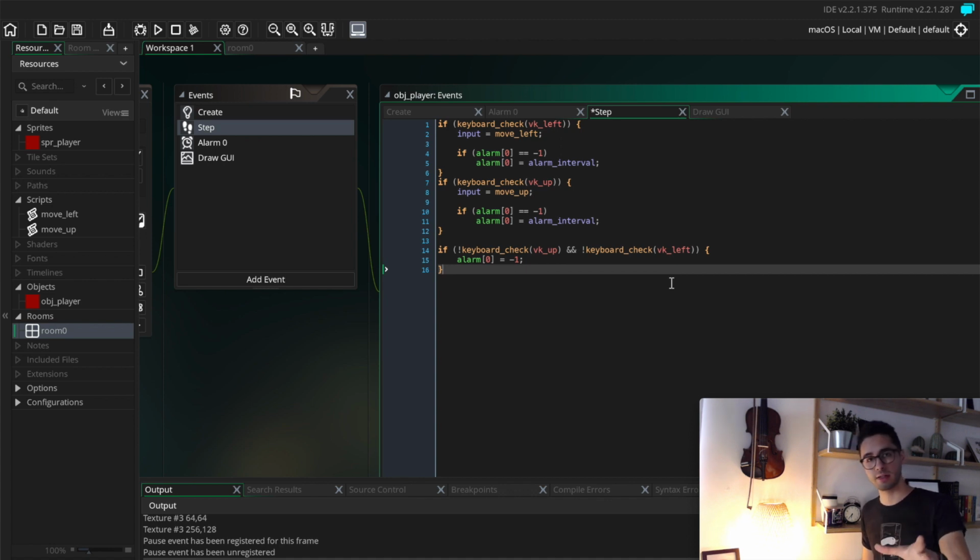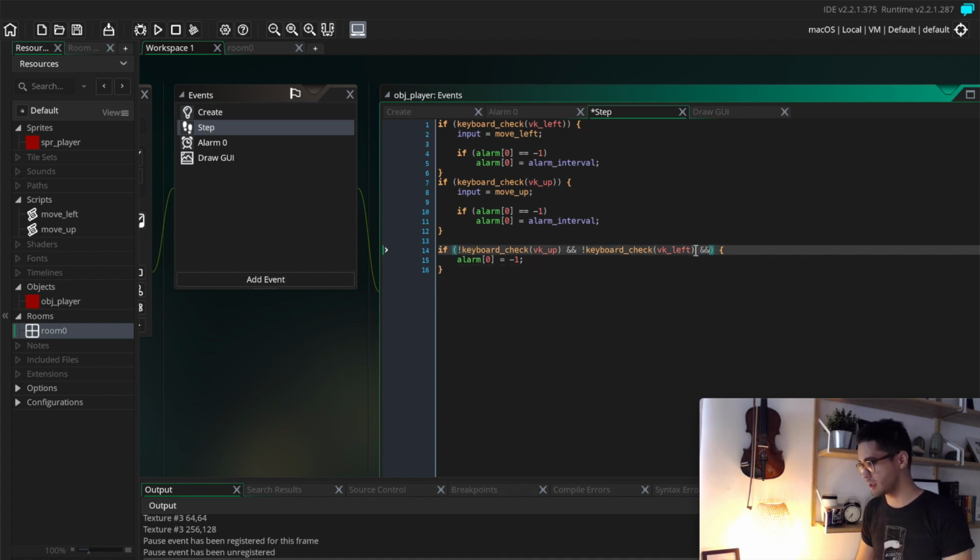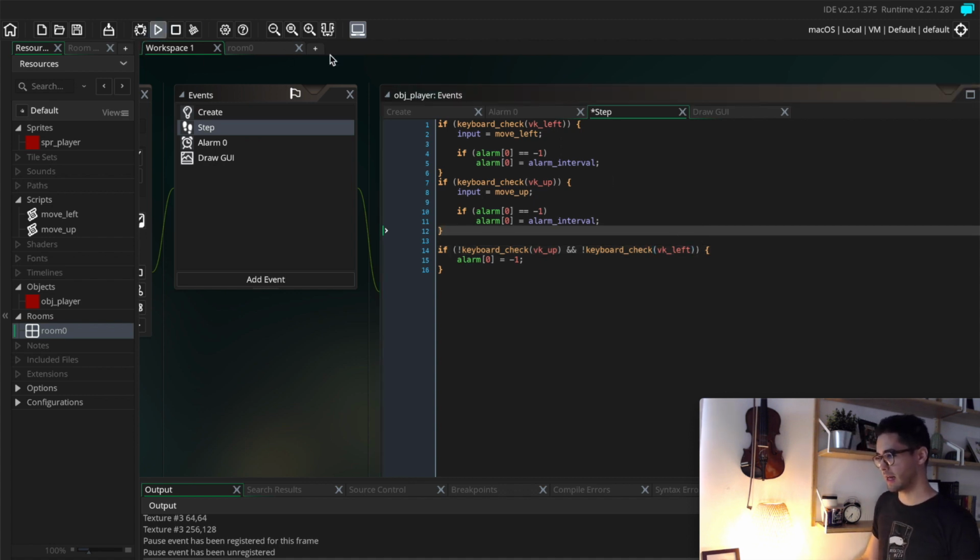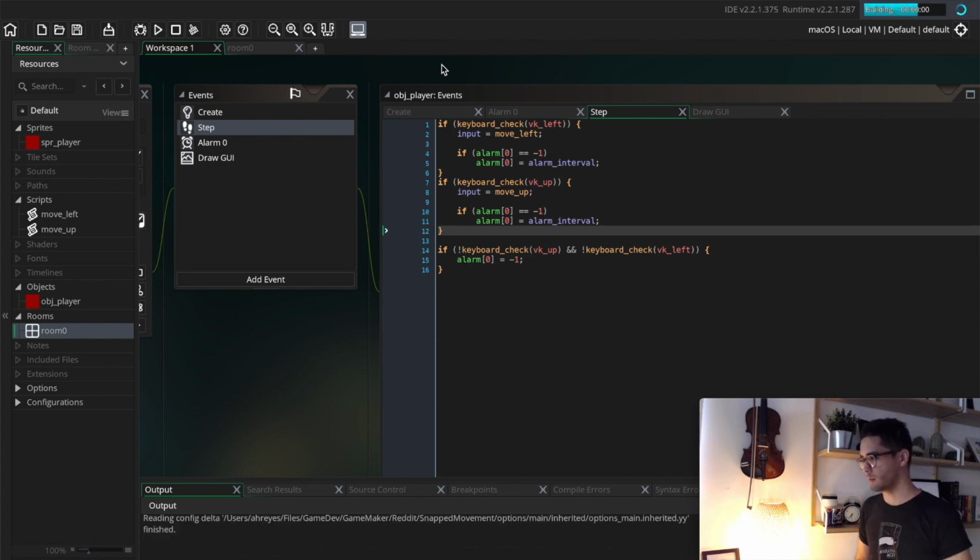Now, again, if you were to implement this in your project, you would want to do this for every direction. So you would change this to say, and not keyboard check up, and not keyboard check down and right. But for this example, we are keeping it relatively simple. Okay, so let's run it again. This should fix the problem that we just saw.